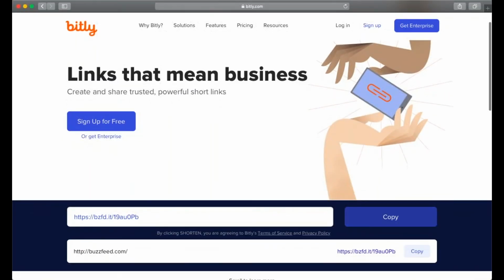But as you can see right here, because of auto branding and organic shares being enabled, they have bzfd.it moving forward. So anytime any bit.ly user shortens a link on behalf of BuzzFeed, they'll get the custom domain bzfd.it instead of bit.ly.